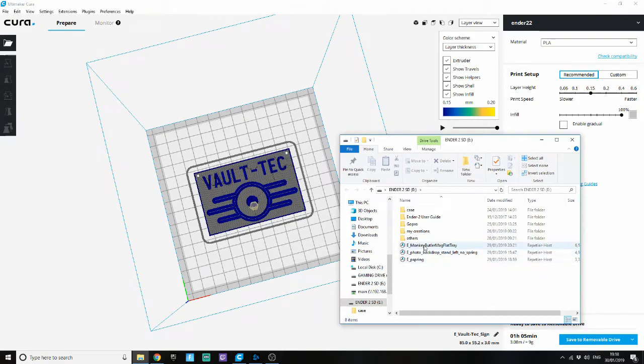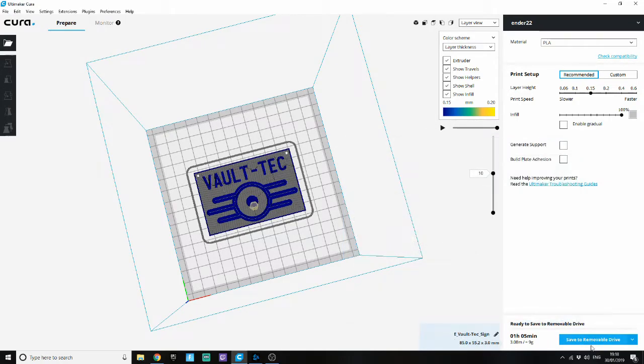So you can see here I've got all my previous prints. Now all we have to do is click save to removable drive, eject it, and that's it. That's ready to now put into your printer. And for this next part, I'm going to do a time lapse of the printer.